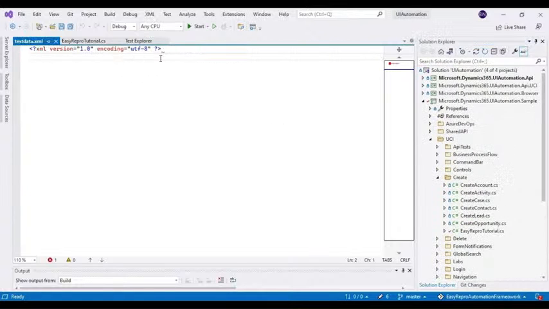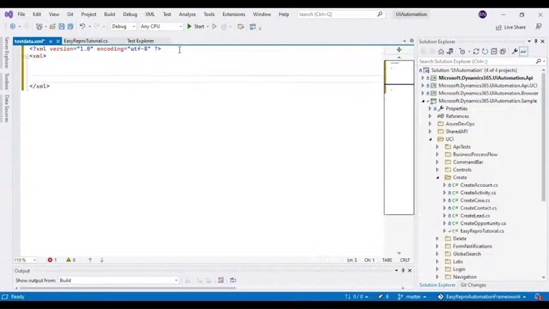It has already opened here, and by default you will see this particular tag, and you need to specify the XML tag, so that it is represented as XML and followed by the tags. So I'll specify the XML tag firstly. Inside this we will create the sample test data.